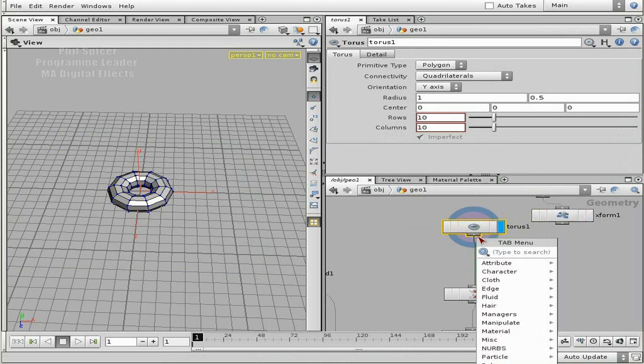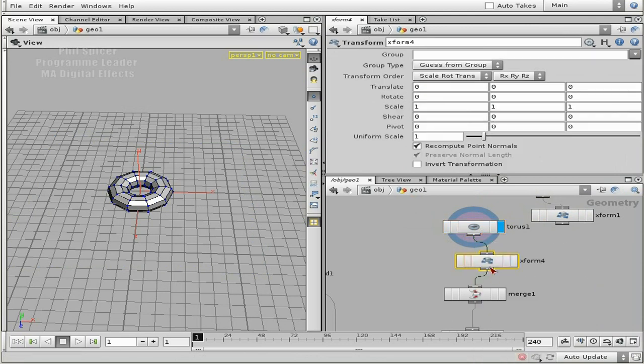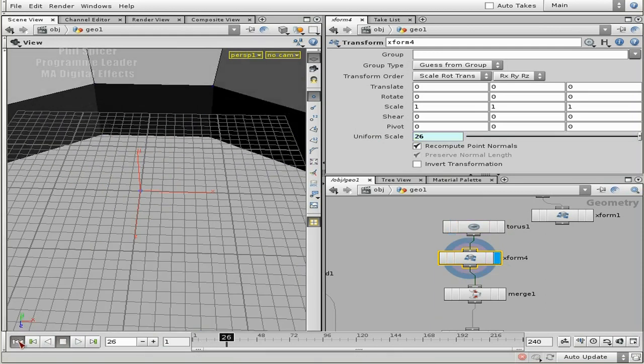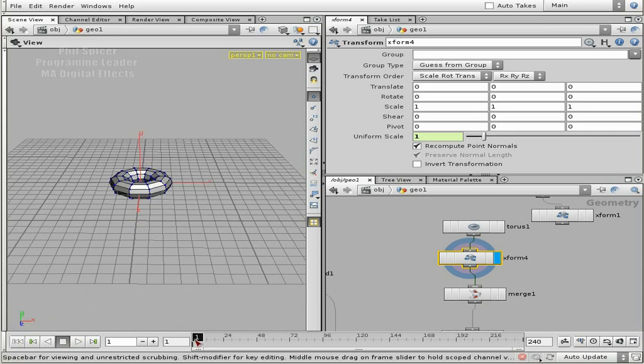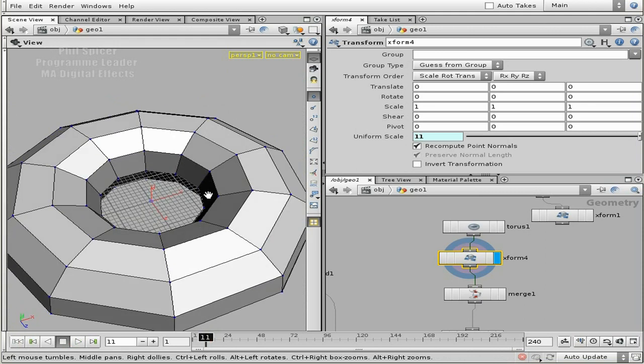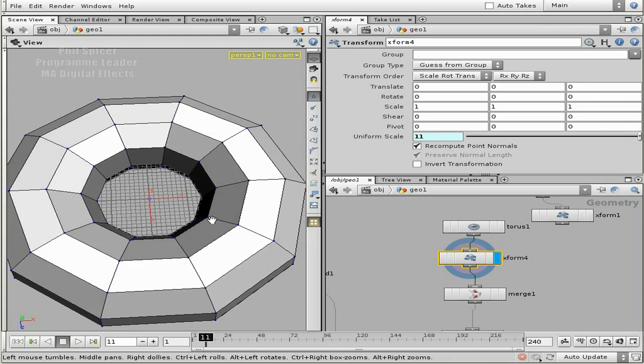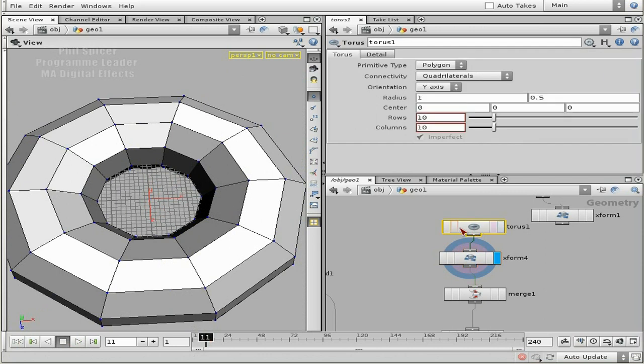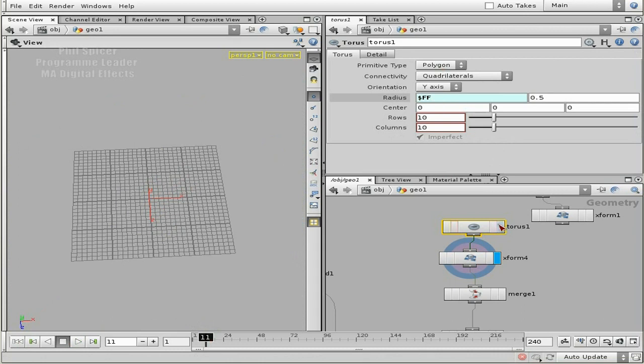So I'm going to add a transform to this, and in the same way that I started, using an expression in there, I'm going to put my $FF inside of my uniform scale. This will probably be a little bit too fast. Also the problem is that at the moment this gives me uniform scaling, and what I really want is to maintain the radius of my torus. So instead what I can do is put $FF in the radius of my torus, and what this will give me is a nice scaling torus.